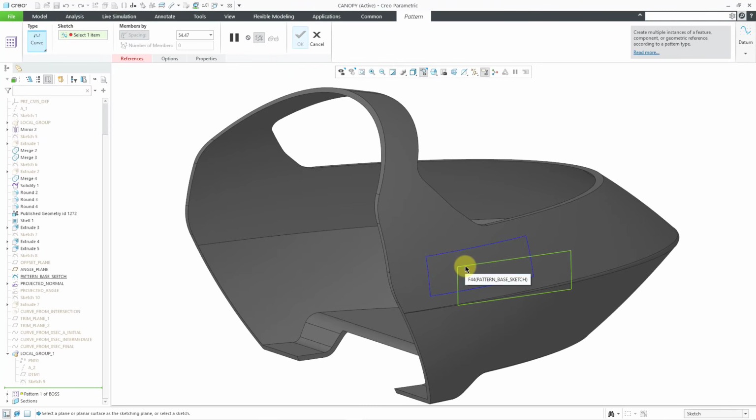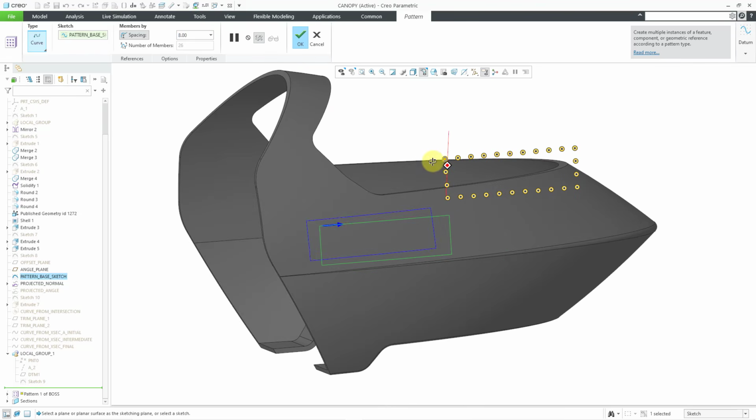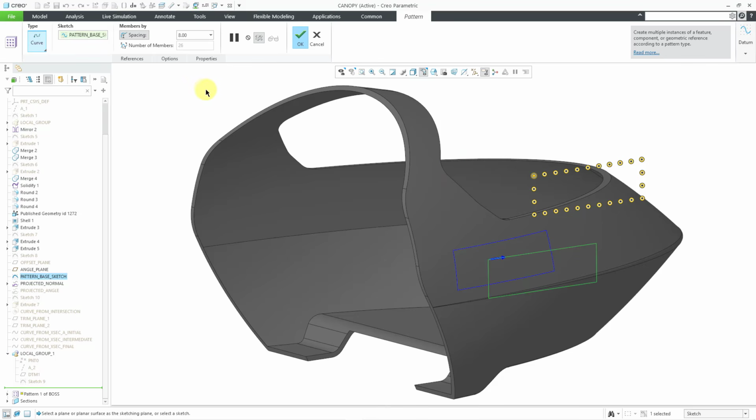So let me select this sketch. You can see a preview, and right now it's kind of off in space. Let me reduce the spacing so that you can see more of them. And if I rotate the model, you can see it's all the way out there. And so you can always go to the Options tab. Here we have an option to use an alternate origin.